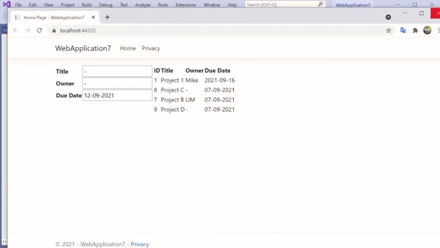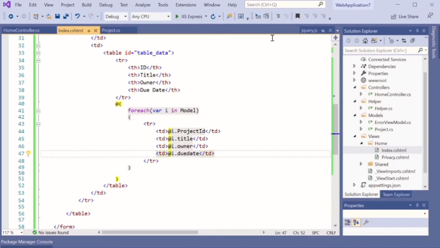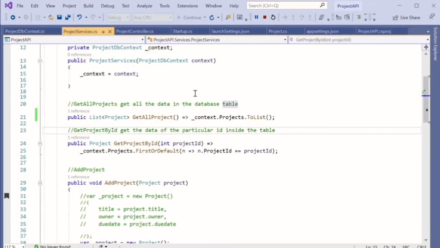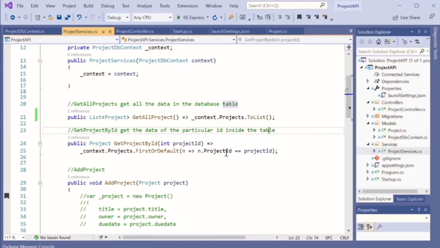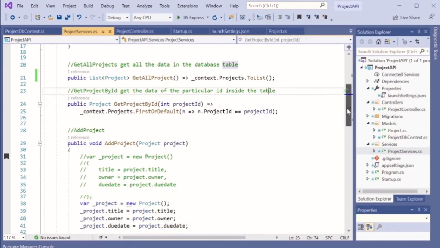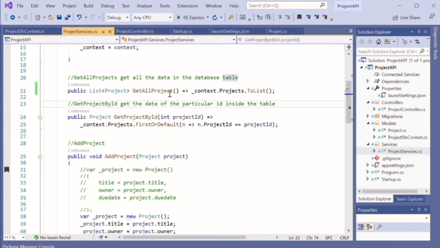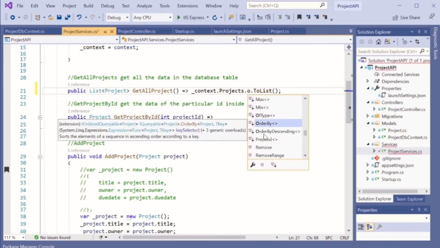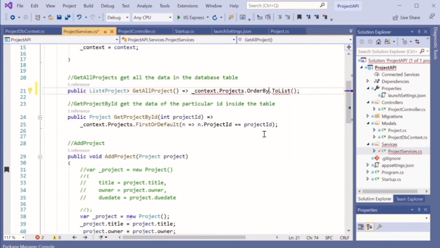and you need to change something inside your API. So let's go back to our API. This is your API code, and you need to start your API first, and inside this project service, look for get all project. After our project table name, you need to put in order by, then you need to pass in something into here.